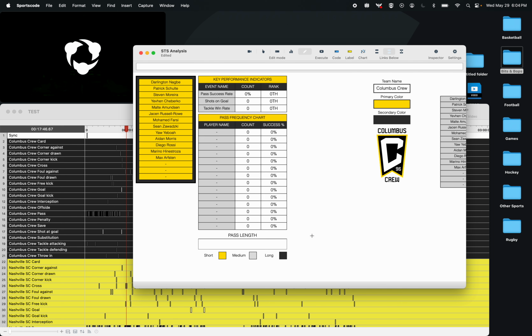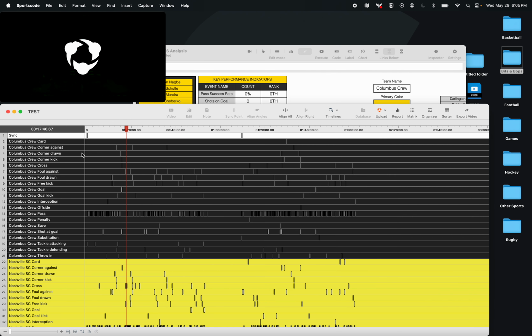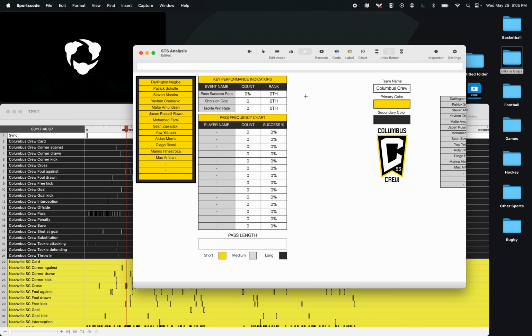Now, what do we do next? So we've got our players, we've got their passes, who they pass to, some basic KPIs. What we might do now is identify who's taking the corners and who's taking the free kicks, and things like that. Actually, what I might do instead is have this be all the player section.